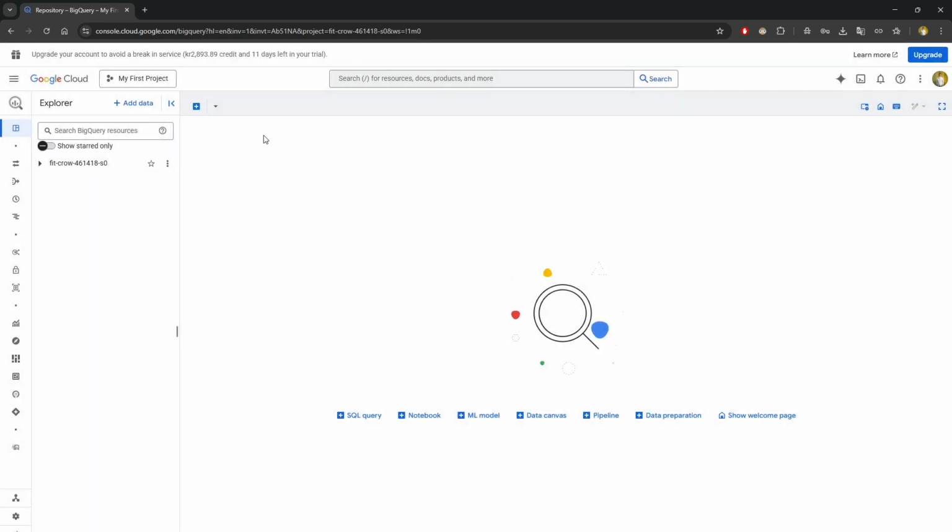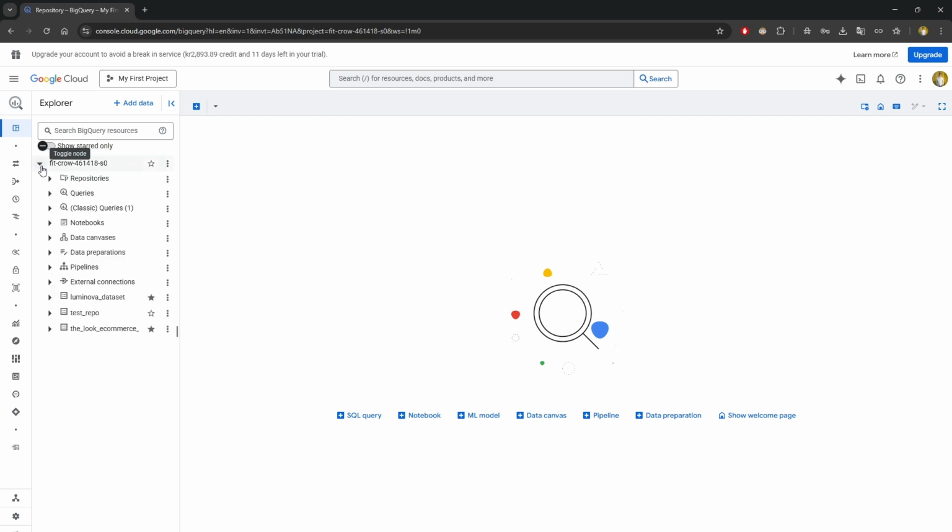Once you are in BigQuery, you will see the BigQuery console. This is where you write queries, run them, and explore tables. On the left side, you will see your project name. Under that, you will be able to add datasets and tables.